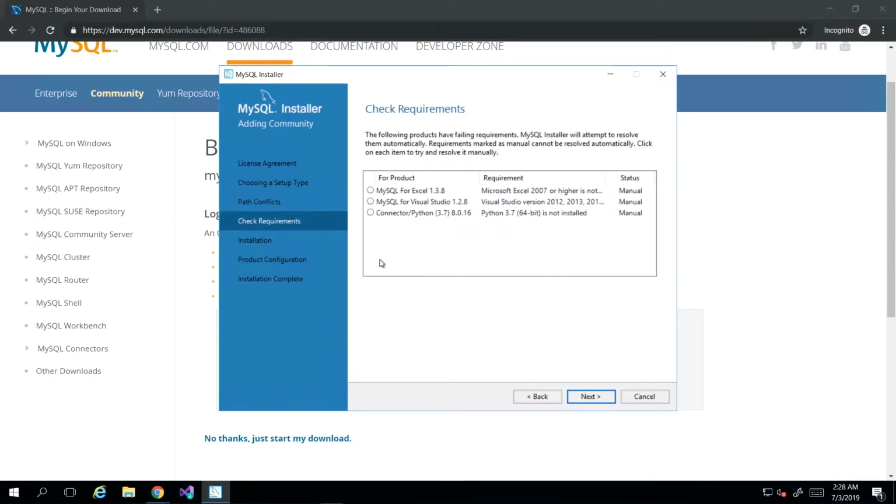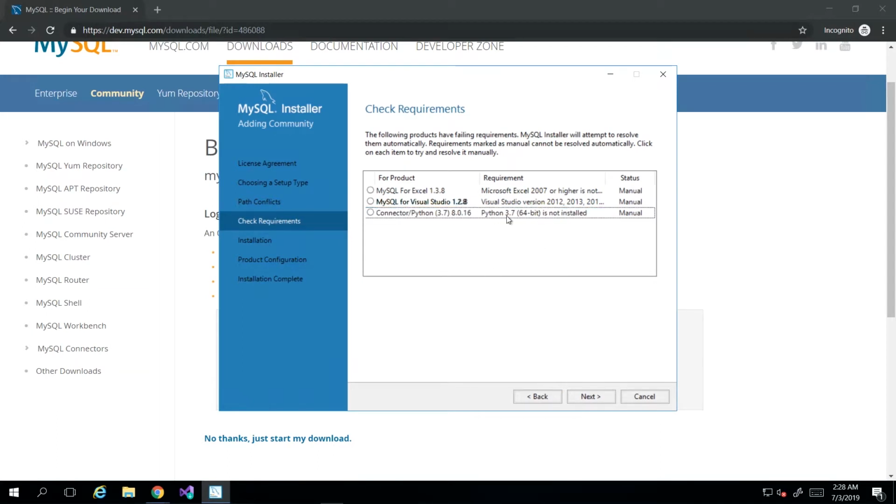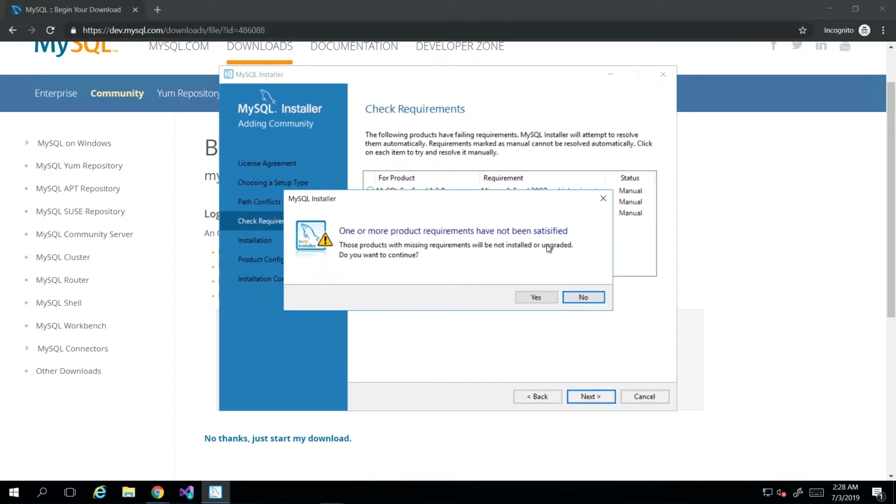And then in this screen, you'll be prompted to install certain plugins. So some of them are manual, like the Visual Studio, Excel and Python connectors. You can click and then you can click check. But for the purpose of this course, we don't need any of these installations right now. So I can just go ahead and click next and skip over this. And then it will warn me that the requirements may not have been fulfilled.